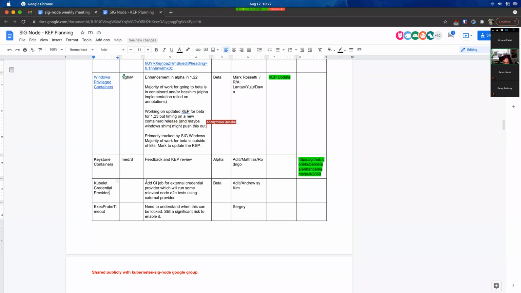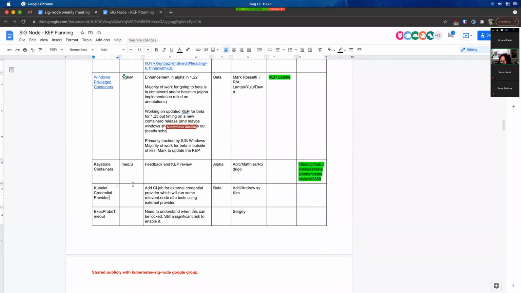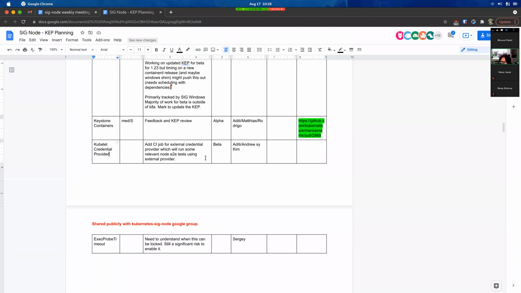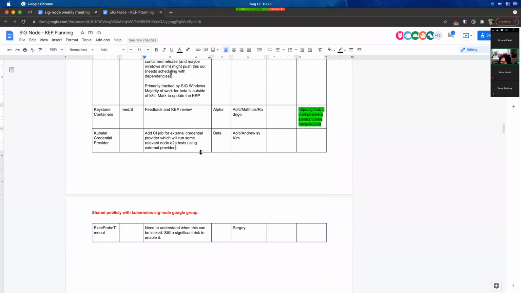Yeah, I can comment on this one. I think we were targeting beta in the last release, and we made quite some improvements in the caching and the concurrency of the exec plugins. One of the things that we just missed was getting an actual CI job to have some good test coverage for this plugin mechanism. And so I think Aditi is going to be doing some work to add the CI job for 1.23. And hopefully that'll put us in a good spot to promote this to beta.